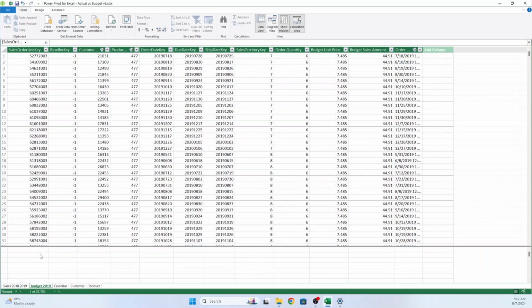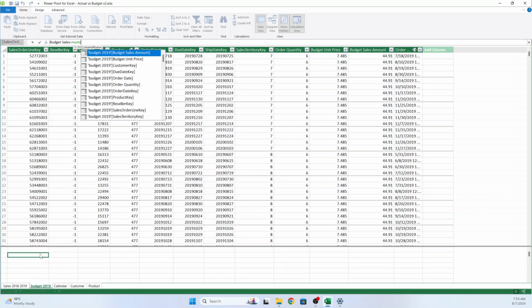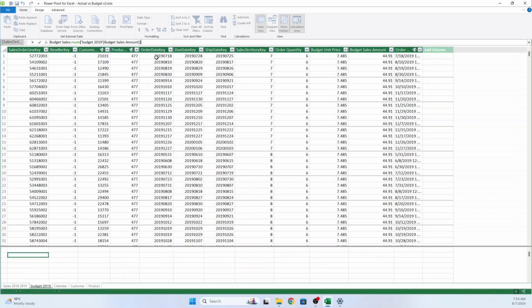And then we go to the budget table, because every measure, if it is related to a table, you go to its table in order to be organized and not lose track of the measures. So here we can say budget sales, and the simple sum of budget sales amount.